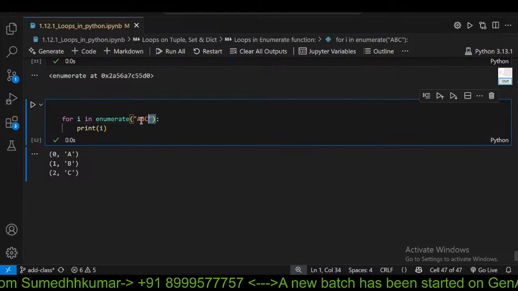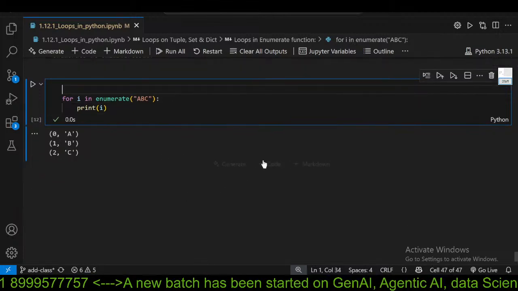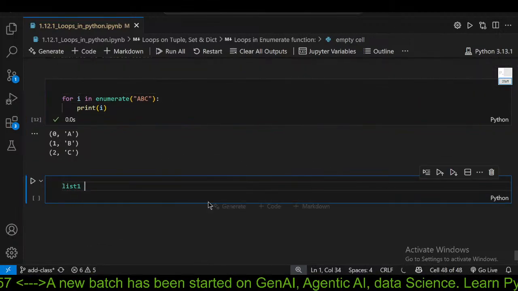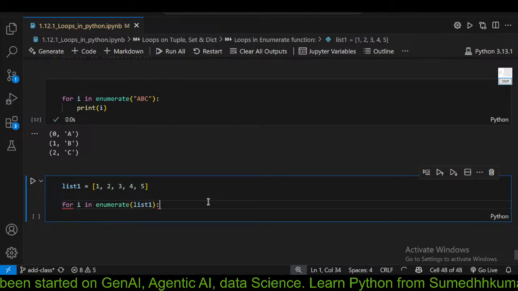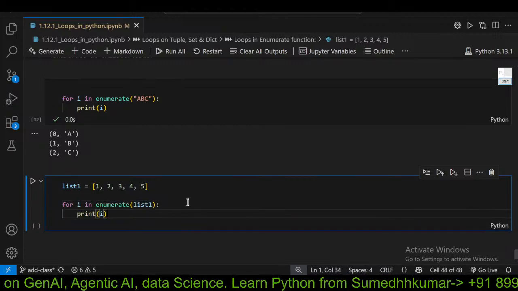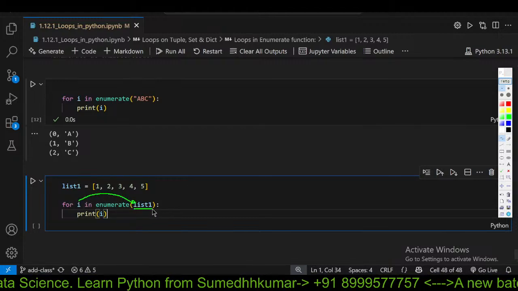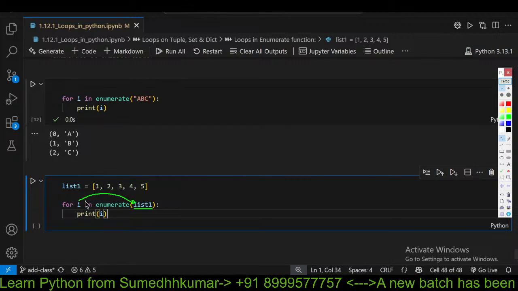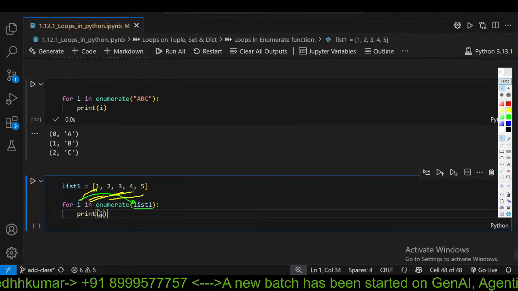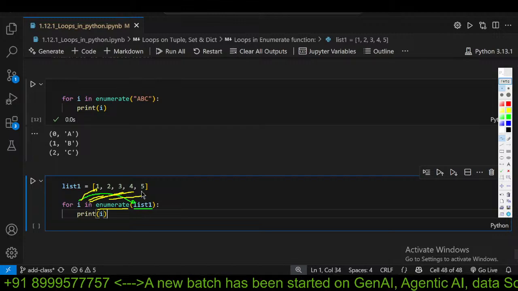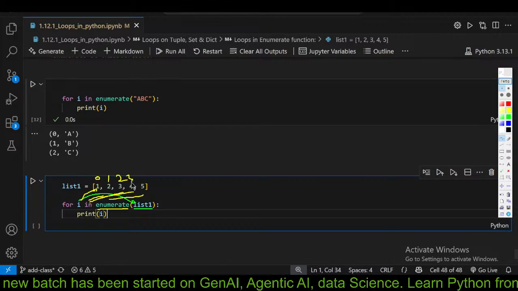You need to consider this whenever you use enumerate of anything. Now if I say a list 1 equals this one, and if I say for i in enumerate of list 1 and print i, what will happen is 1 then 2 then 3 then 4 then 5. But since I use enumerate, it will also print their indices like 0 1 2 3 4.